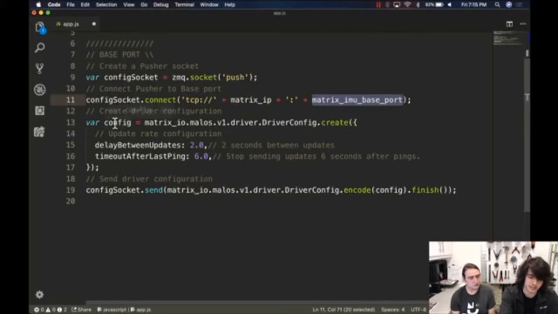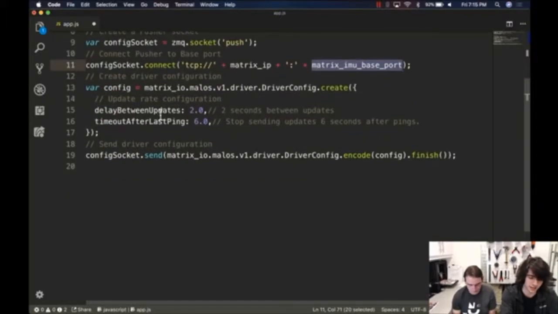And then once you make your push socket, you're gonna want to make the actual configuration message. So inside the configuration message, you put in the delay between updates and the time after ping.